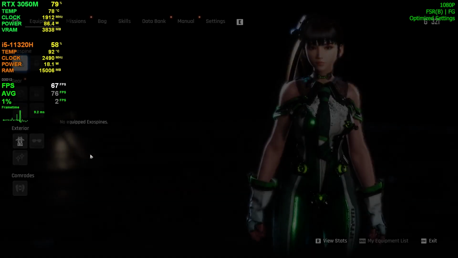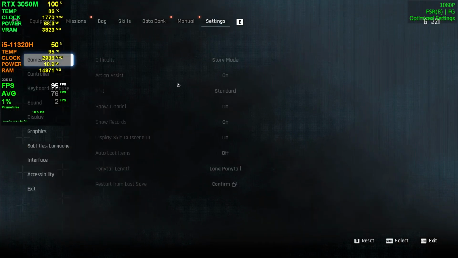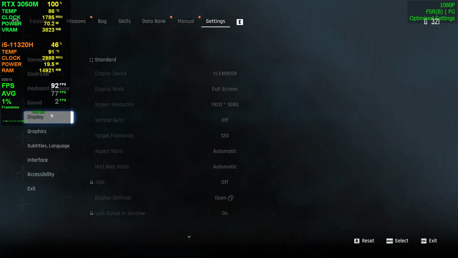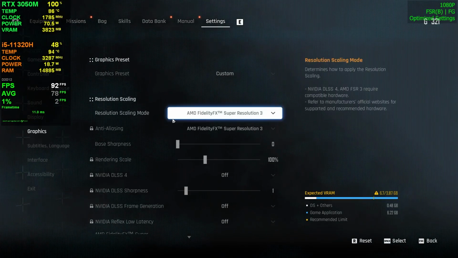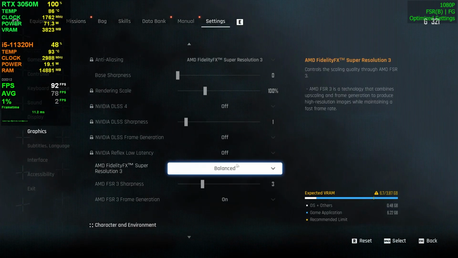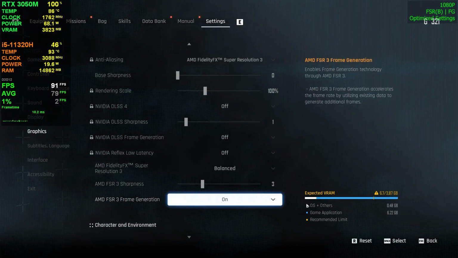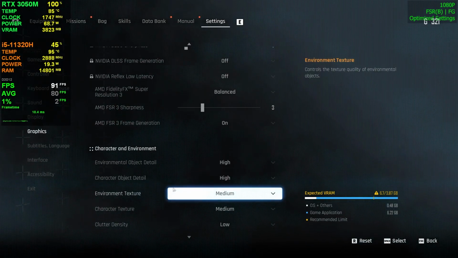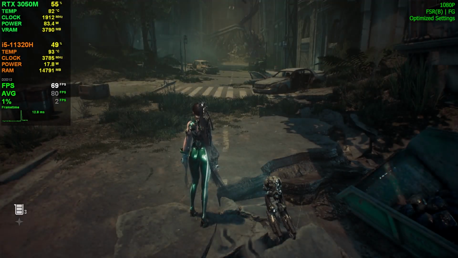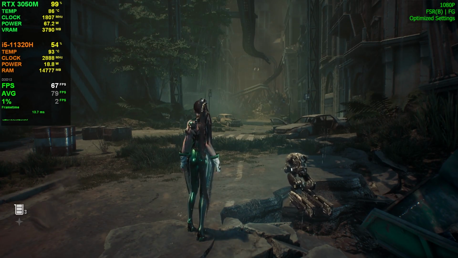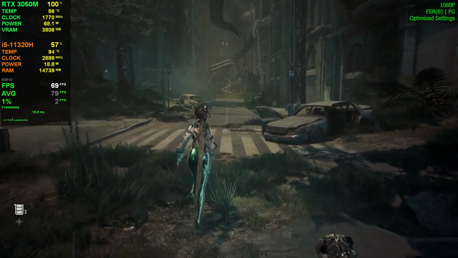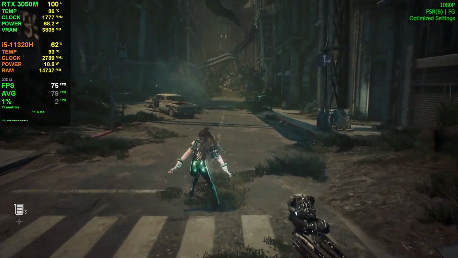Yeah, I'll also be testing it with FSR right now, my optimized setting with FSR, if you guys want to go for the FSR route, with frame generation, of course. I'm using balance FSR with frame generation on. It's using 6.7 GB of VRAM. And it doesn't give much difference, to be honest. As you saw last time, it was 60 FPS. It gives around the same FPS, 69, 70 FPS only.